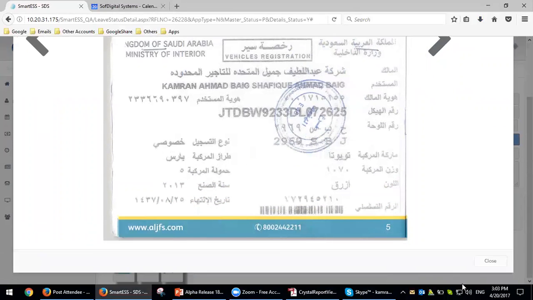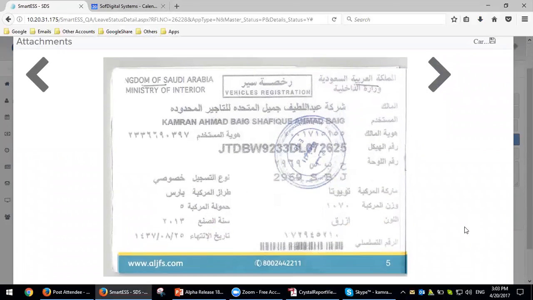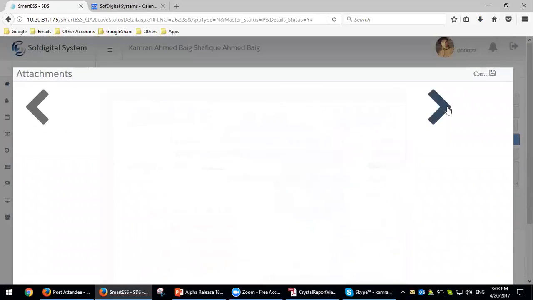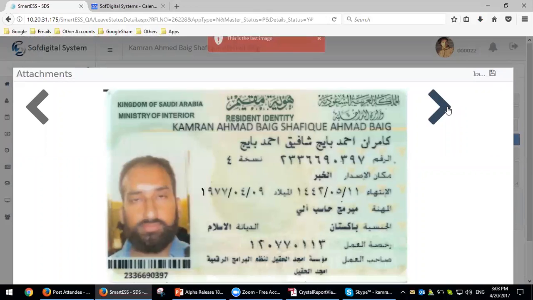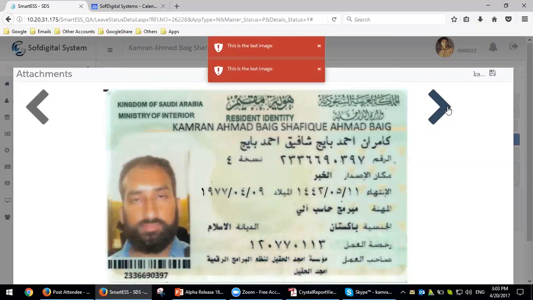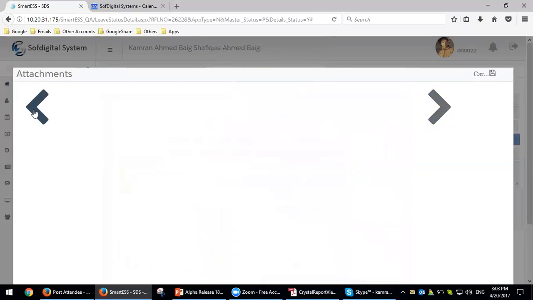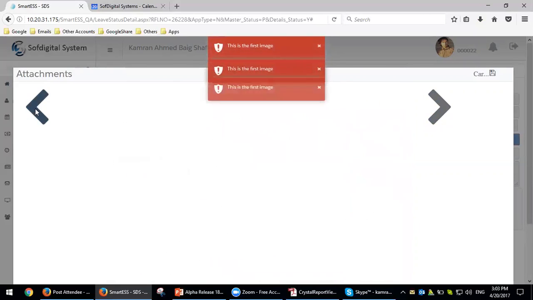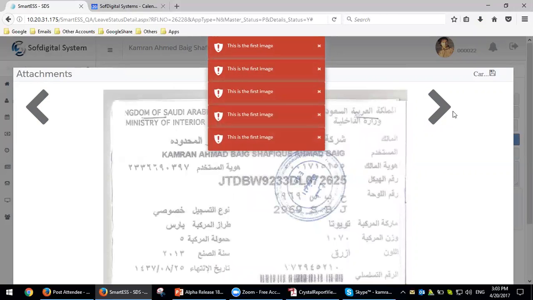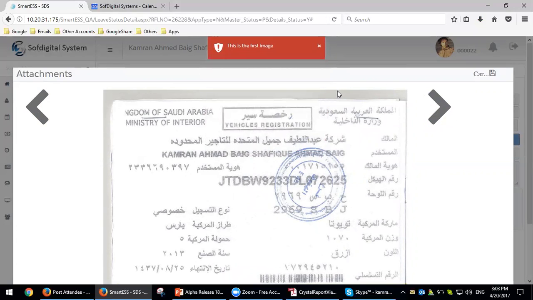This is basically the new attachment. Also, you can see the left arrow and right arrow. In the same window, you can see the next attachment. On the last one, the system will show the message that this is the last image, and when going to the first, the system will show that this is the first. Basically, I clicked several times, that's why it is showing multiple transitions.